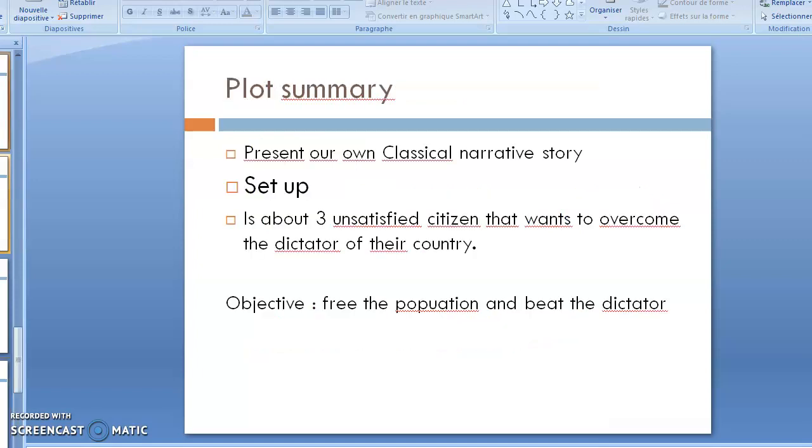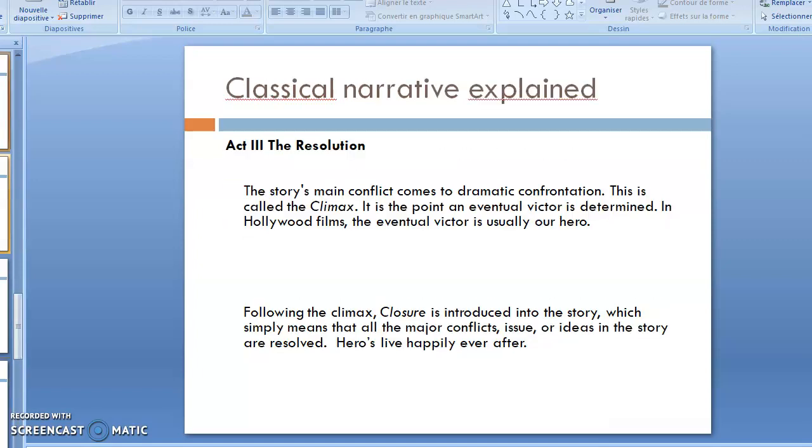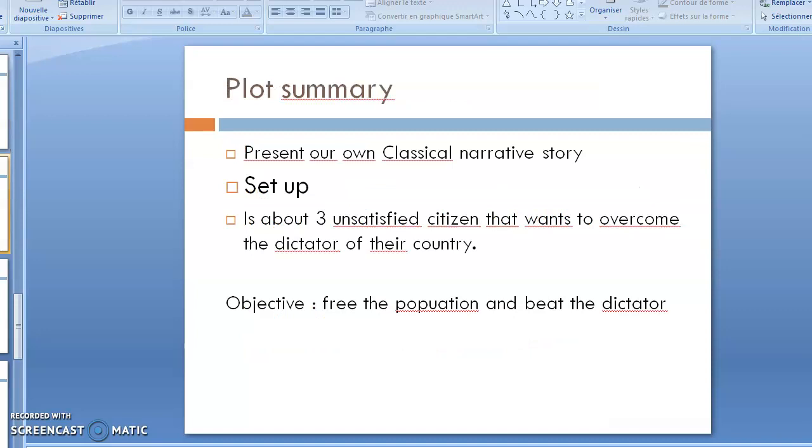So now that our students know about the classical narrative, we would present them with our own story that we made. The story that we made was very simple, very straightforward. The setup is just 3 unsatisfied citizens that want to overcome a dictator in their country. Their objective is to free the population and overthrow the dictator.